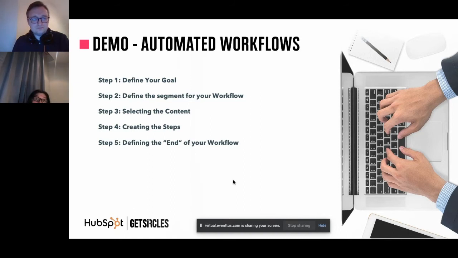The final step would be defining what is the end of your workflow. As Adrian explained a bit ago, sometimes it's abort. You don't want to continue on this lead anymore, and you want to archive it, or you would like to expedite on it a little bit more.